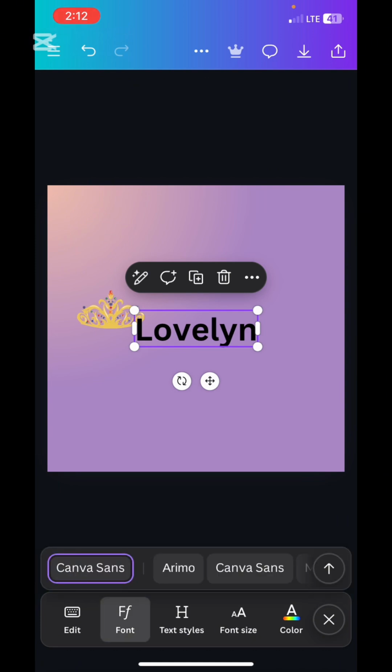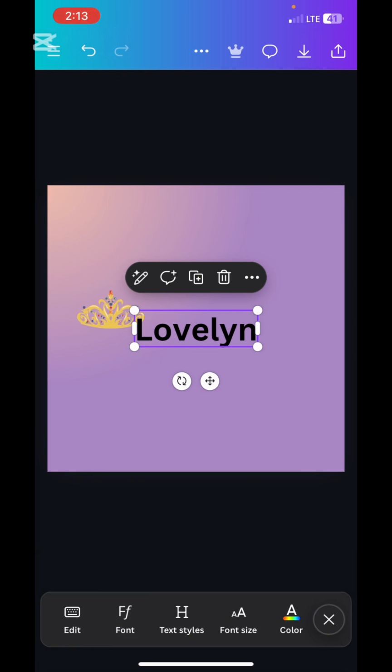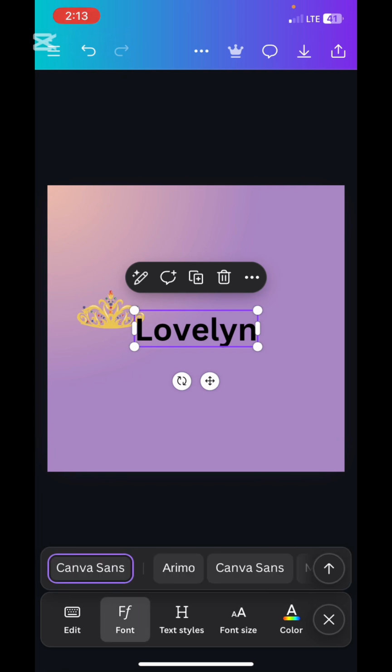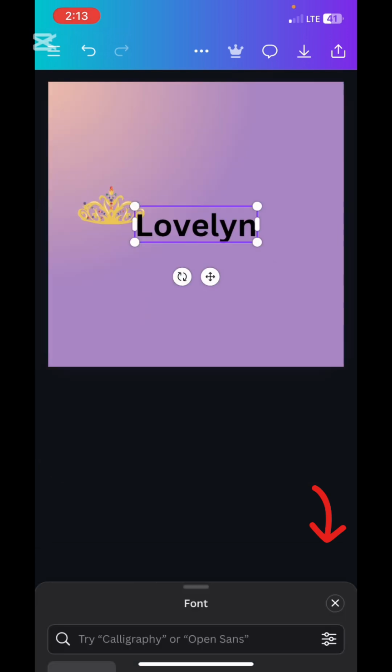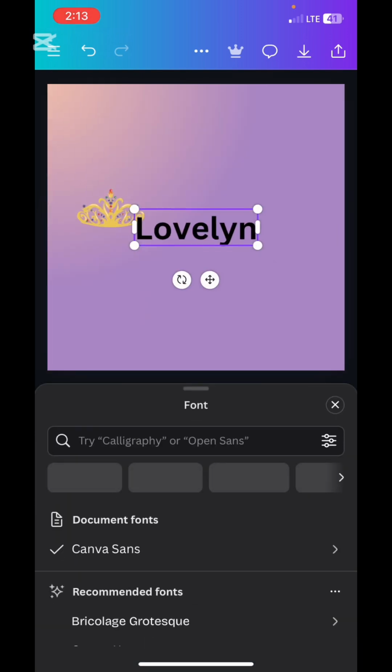I remember I taught you guys one of the elements and principles of graphics design, right? So font is also one of them. Fonts are where you design your text. Just click on this arrow up here so that you'll be able to view all the fonts in Canva, right? This is a way of styling your text.